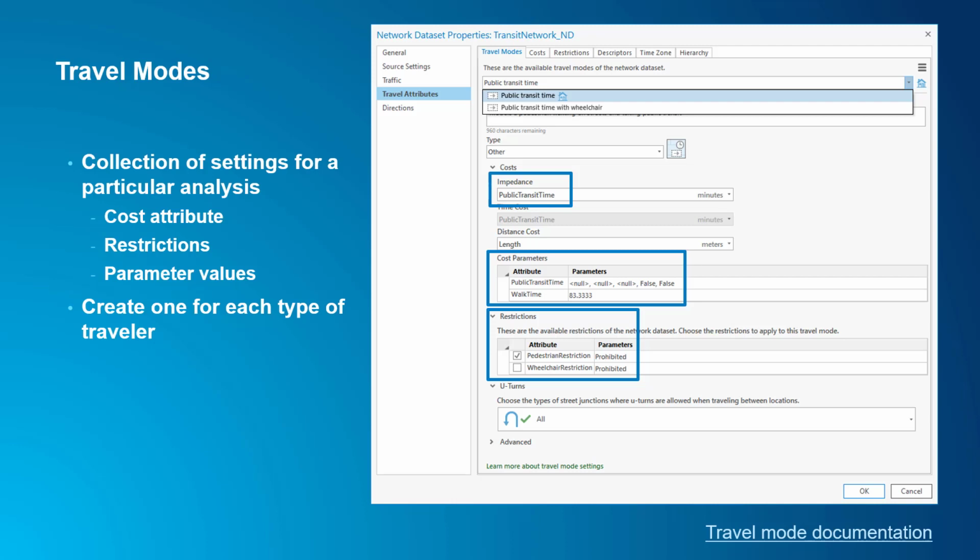This is why we have travel modes. A travel mode represents a collection of network dataset settings that can be applied for an analysis. Travel modes usually represent a particular mode of travel, such as pedestrians walking and taking transit. The network dataset we created earlier from the provided template has two travel modes, public transit time and public transit time with wheelchair. You might want to create some additional travel modes, like one that models service cuts along a particular line and makes use of the exclude runs parameter.